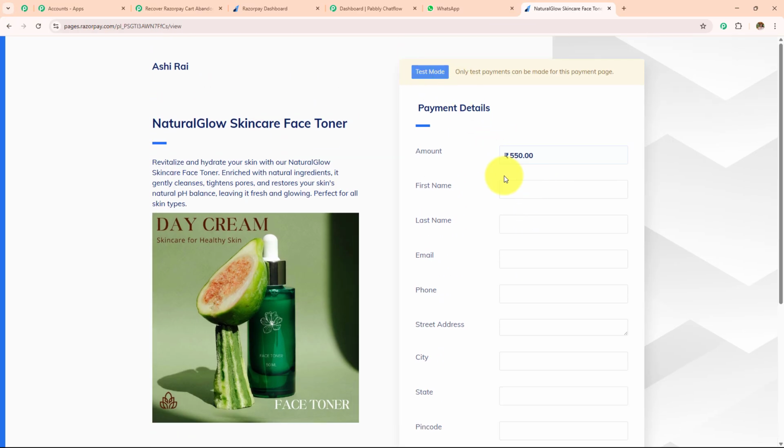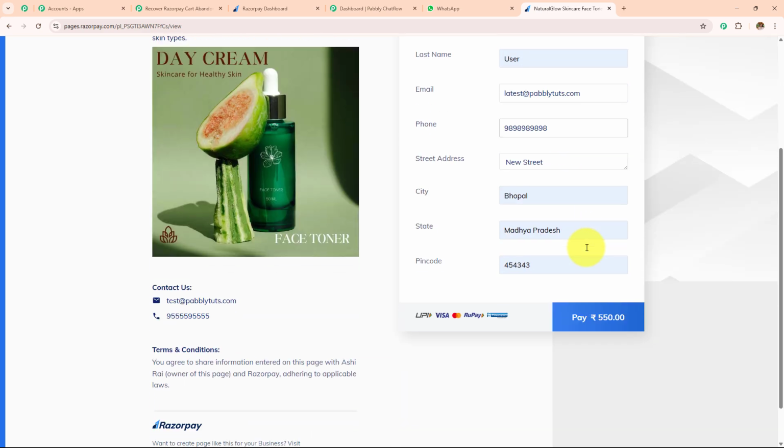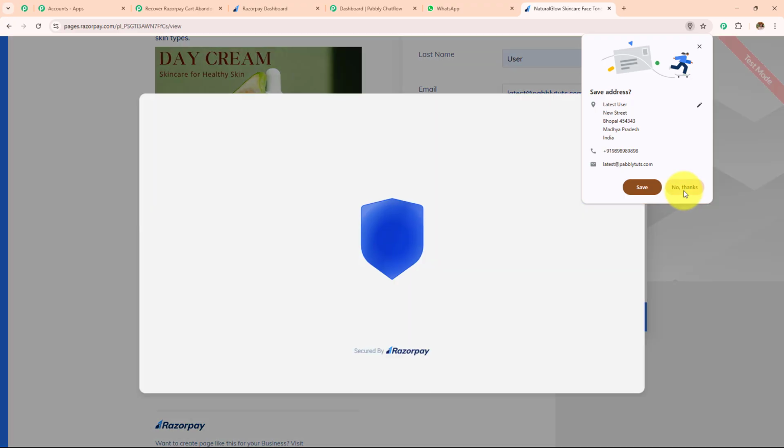As you can see that I am in a test mode, so I'm going to enter all the details. So here I have entered all the details. First name is latest, last name is user, email address is latest@pabblytudes.com. The phone number is this, street address is New Street, city is Bhopal, state is Madhya Pradesh, pin code is this. Now I'm going to click on this pay.